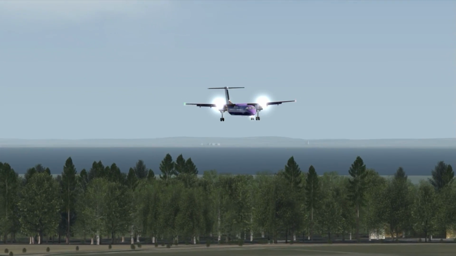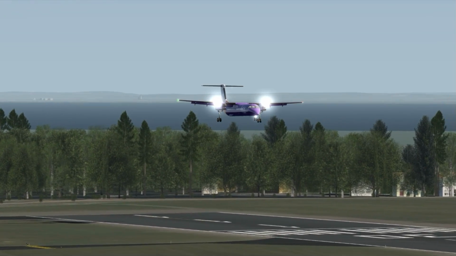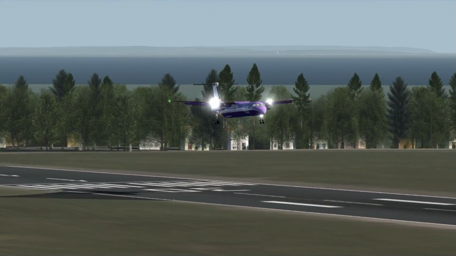And that concludes our tutorial flight in the Q400. It's a difficult plane to fly because of that lack of auto throttle, but I hope you found this useful.